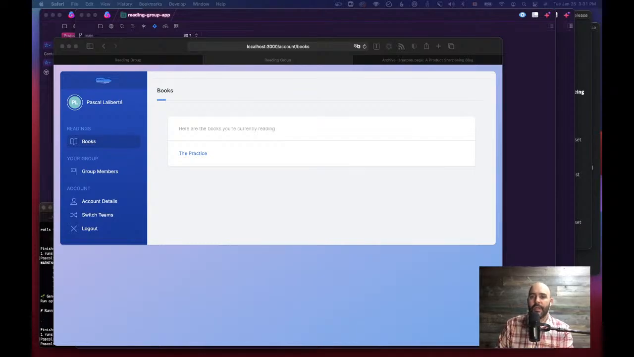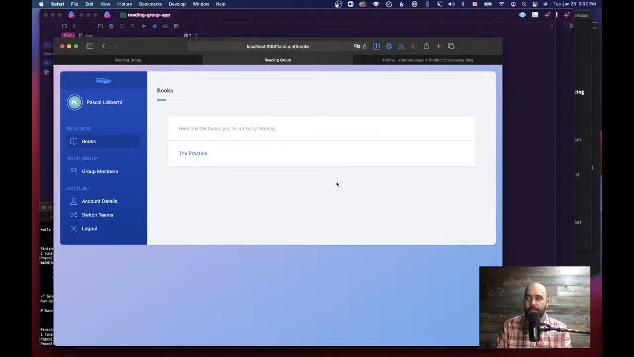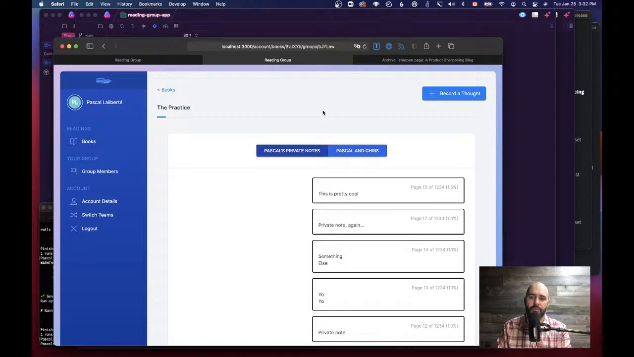I'm building an app right now as a playground, and that app is a reading group app. It allows me to put some notes about a book that I'm reading, but also share those notes with a friend of mine who's also reading it too. This is dummy data, but we have a way to record some notes, but only have the notes shared with my friend when my friend gets to that same place in the book.